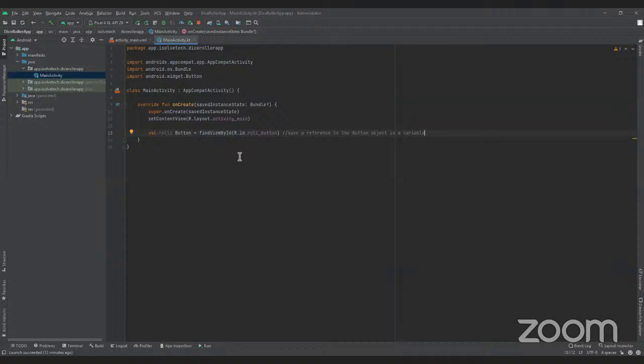Okay, so in Android, there's what we call a click listener. A click listener is just some code for what to do when a tap or a click happens. We call it a click listener because it's listening for the user to click.